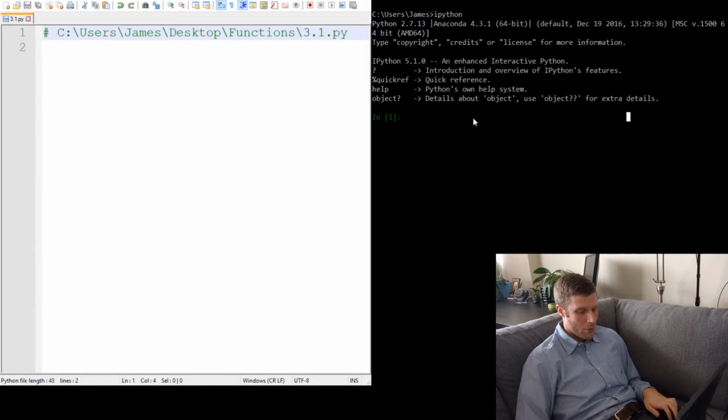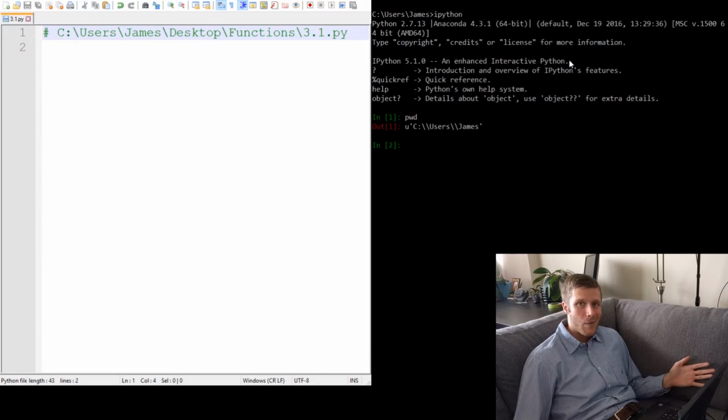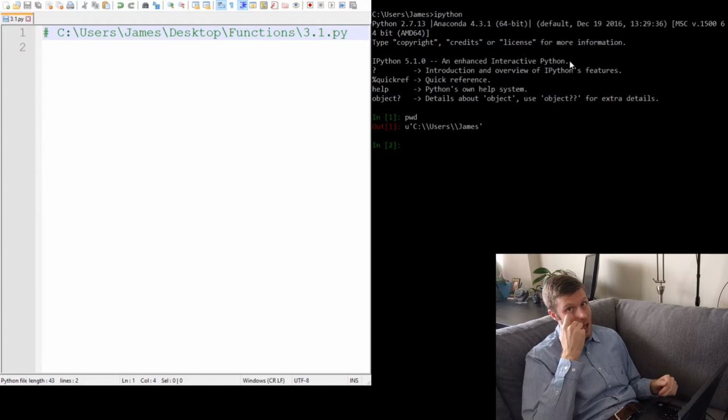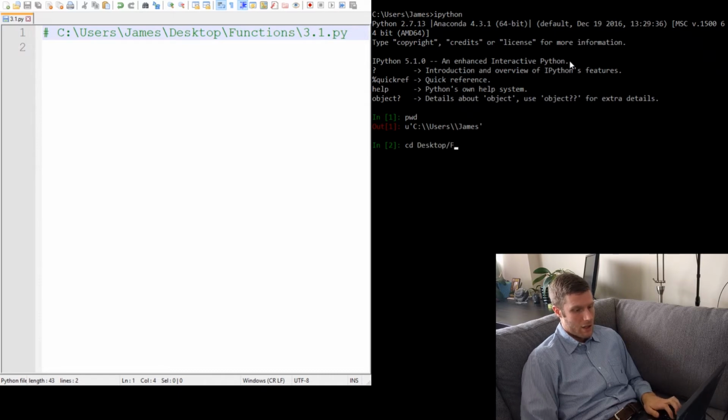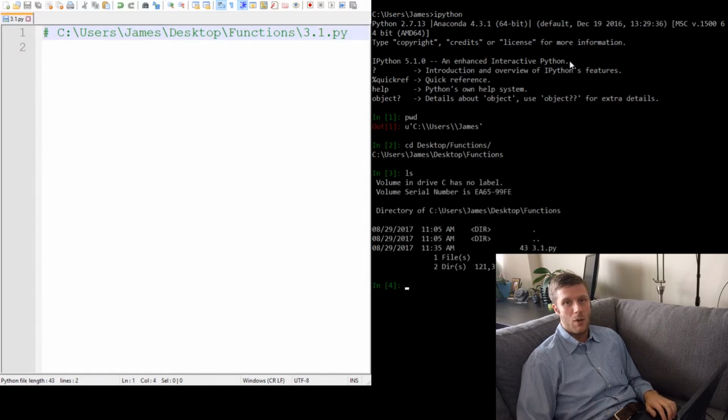But if I ask the interpreter, where are you? It'll say, I'm on c:/users/James. So I need to change the directory of the interpreter to be where the script is. This is pretty simple. So desktop, functions, there we go. And if I do ls, it'll tell you what's in that folder, and you'll see we've got 3.1.py right there. So now we're in the same directory. We'll call this the working directory.